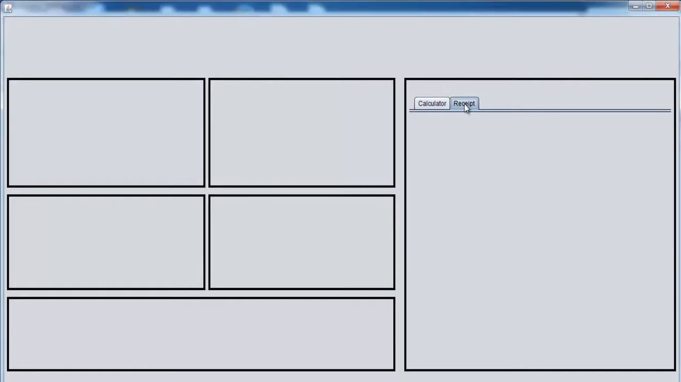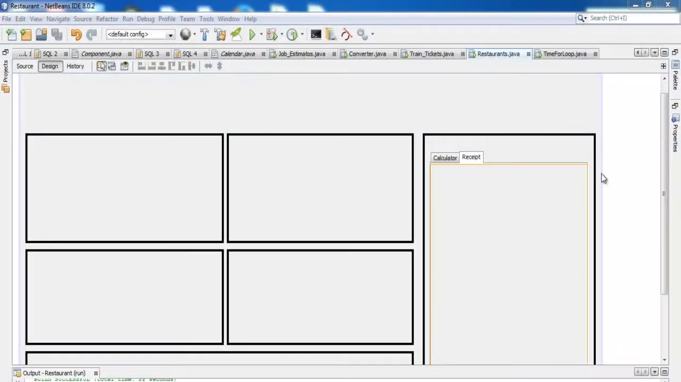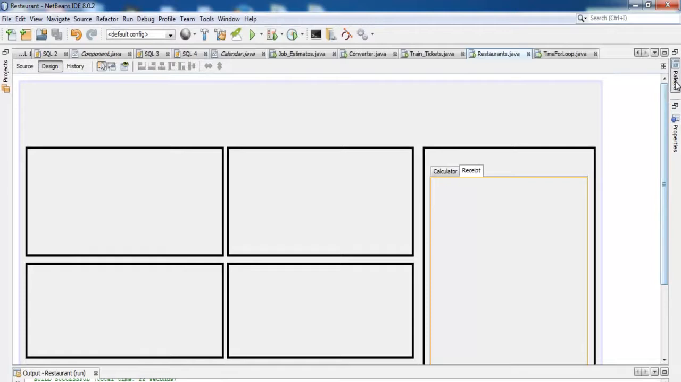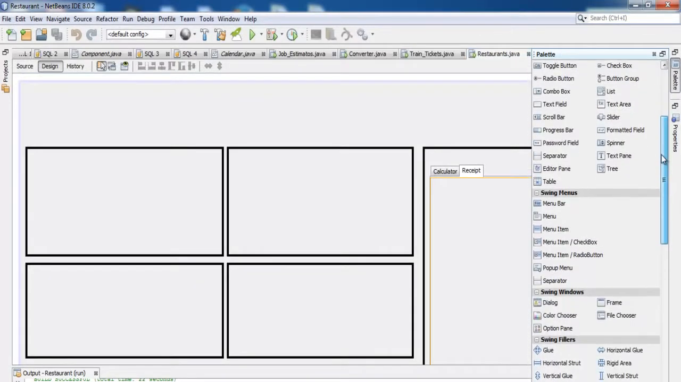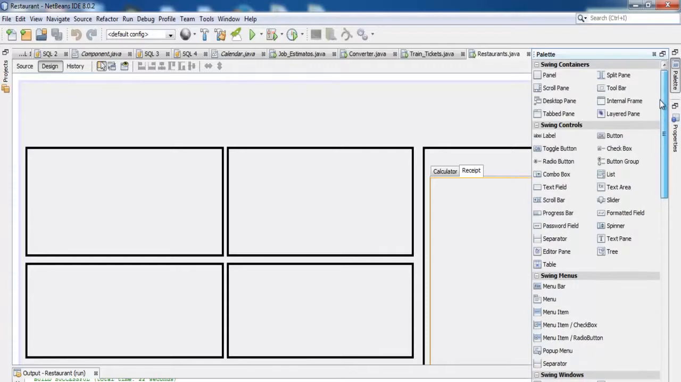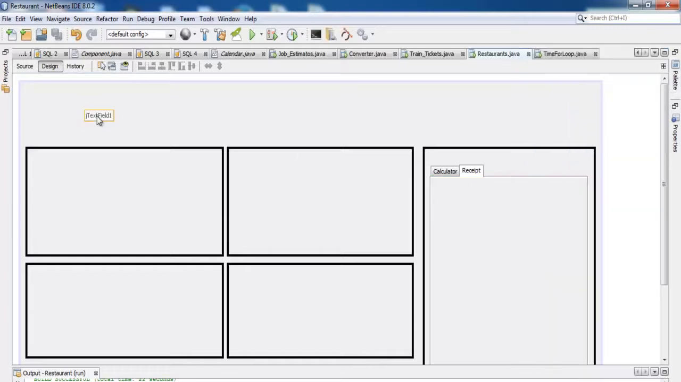There, that's how it's looking right now. So I'm just going to add maybe a title up there. So let's close that. Let's get a label. We need a label. Oh, sorry, maybe a text field. Yeah, text field right there.